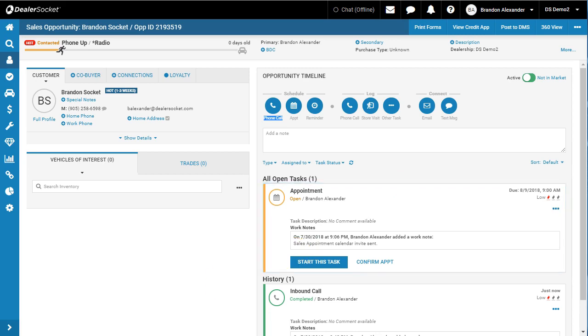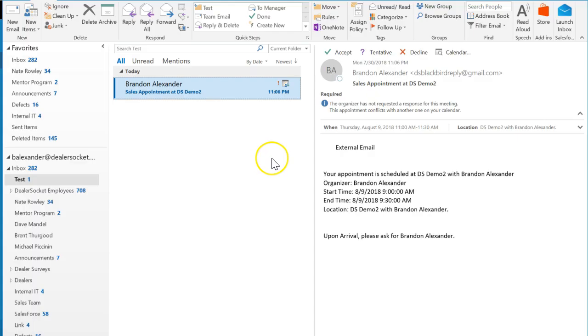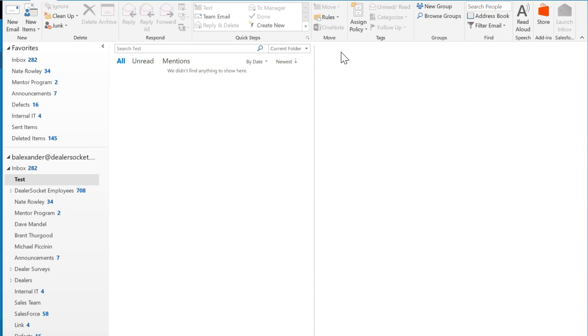So let's have a look at my email to see how that appointment came through. So in my email, here is that appointment. It basically says sales appointment at dealership name, gives you some little bit of information, start time, end time, and then upon arrival, please ask for Brandon Alexander. So again, the customer would just hit accept and show up for their appointment.